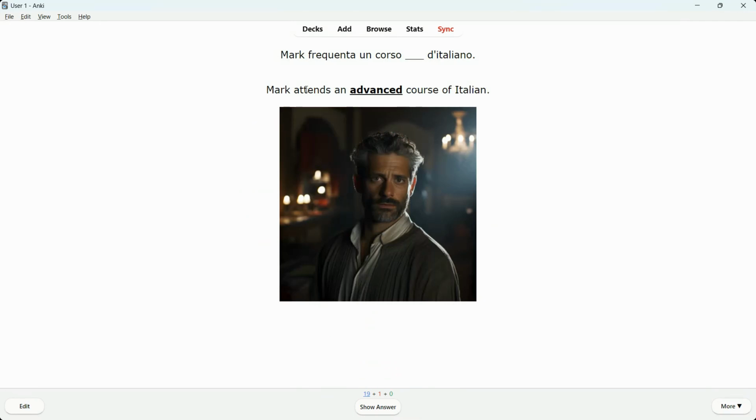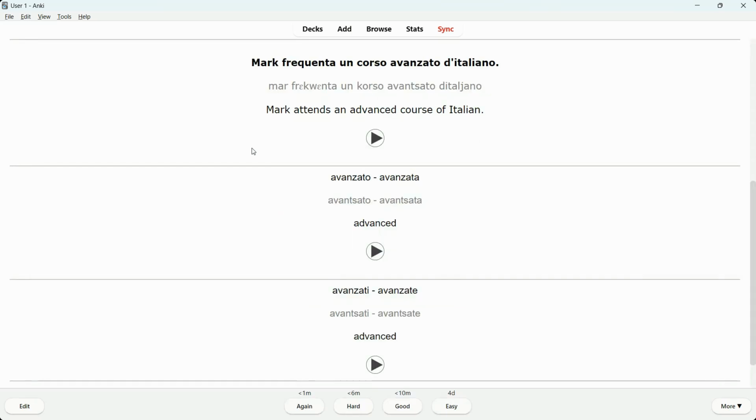Let's do another one. Mark attends an advanced course of Italian. Advanced. Mark frequenta un corso avanzato di italiano. Avanzato, avanzata. Avanzati, avanzate. And again, we have the gender and plural version, different gender, different plural versions of adjectives. Singular area, plural area, masculine, feminine, masculine, feminine.